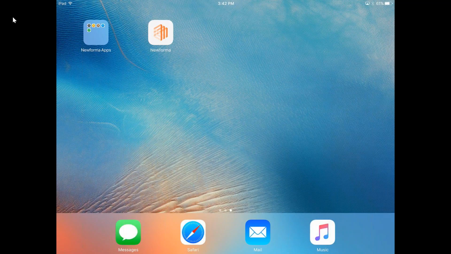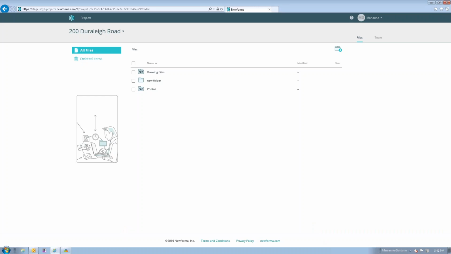Before we get to the mobile app, I've got a couple of quick questions. Sure. If you create a new folder or someone adds something to a folder on Cloud Services, does the team get a notification that something's been placed there?